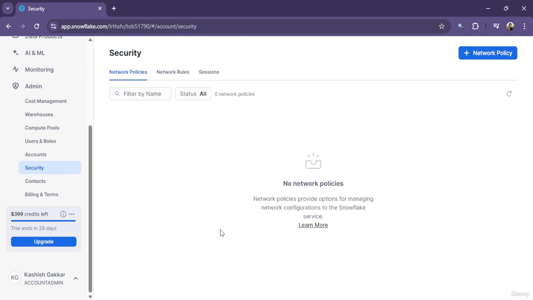Now in the subsequent sessions, let's look into the different features that we have just seen on the screen.